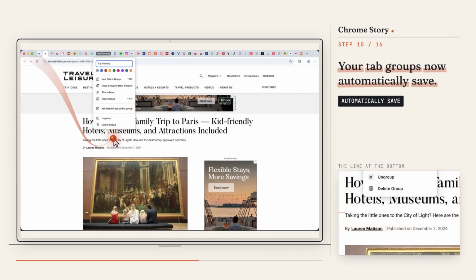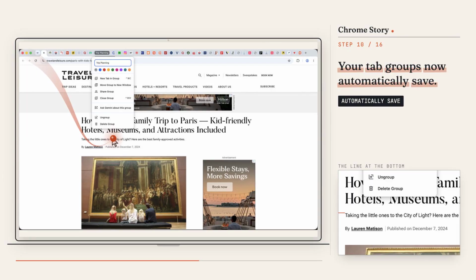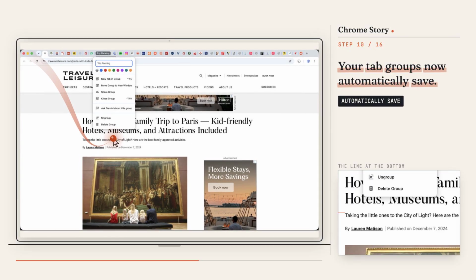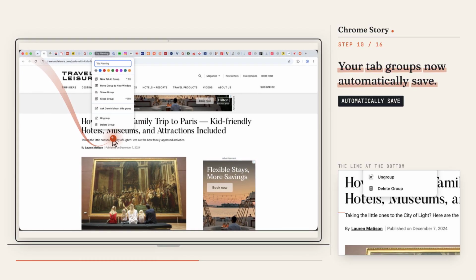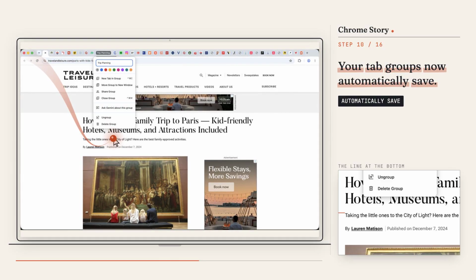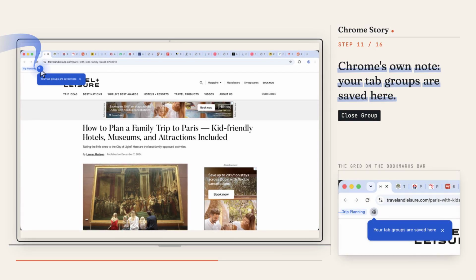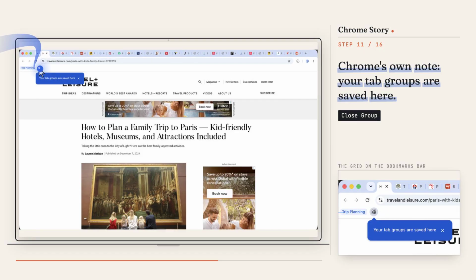Now the part almost nobody knows, and it is the one that fixes the fear underneath all of this. Open that panel again and read the line at the bottom. Your tab groups now automatically save. Not saved when you remember to save them. Saved already. So close group does exactly what it says and no more. The tabs go away, the group does not.